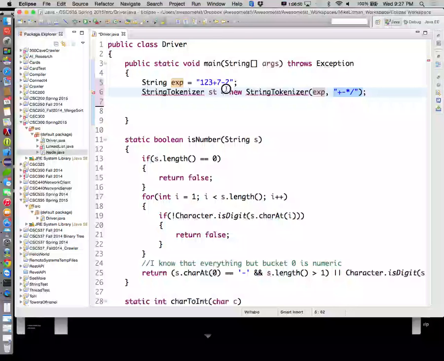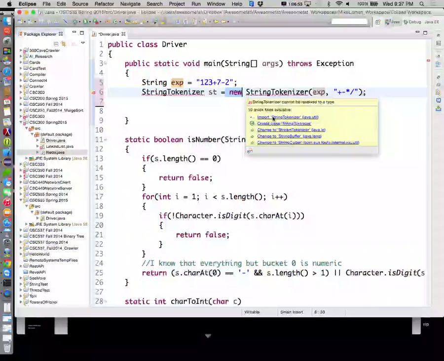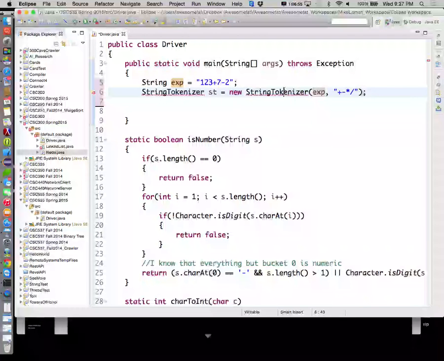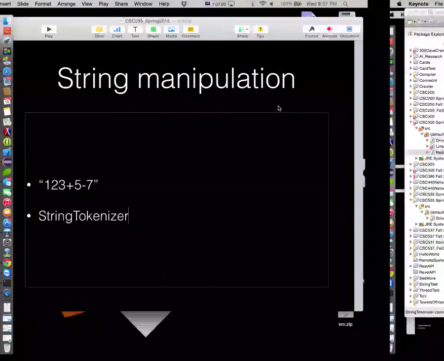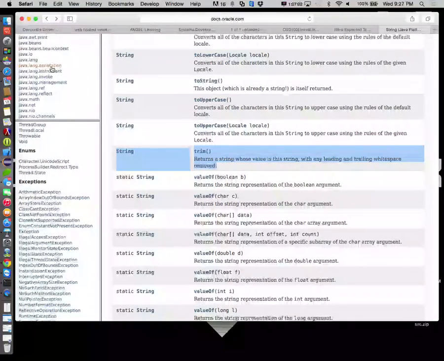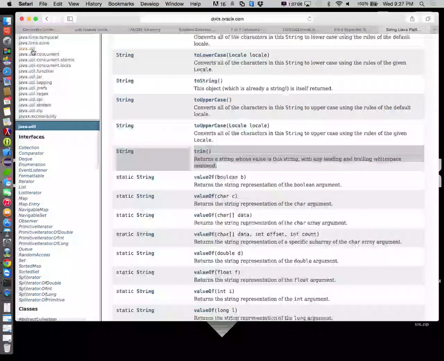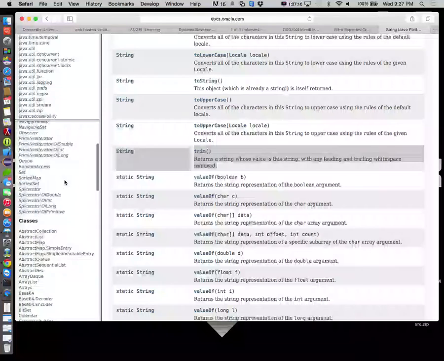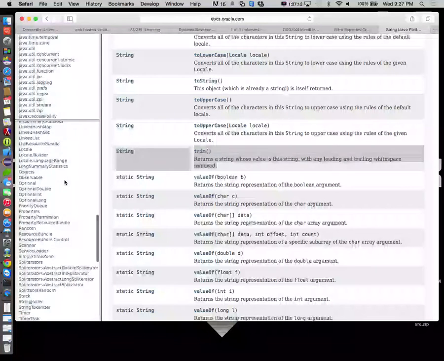Now for right now, don't worry about this new keyword. We'll talk about that. Now StringTokenizer does live inside of a different library than java.lang. I'll show you in the documentation here. We have java.util, which is another common one that we'll use. It has a bunch of utility stuff in it, and one of the things in here is called StringTokenizer.